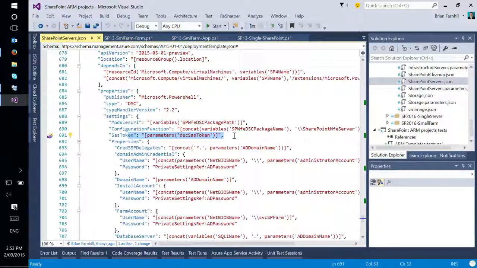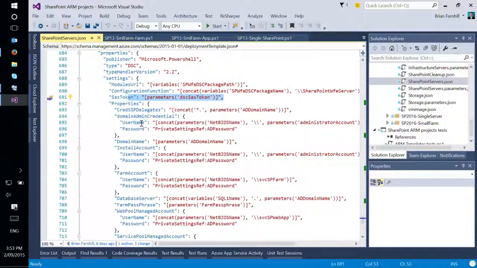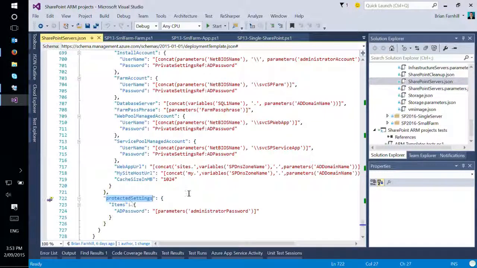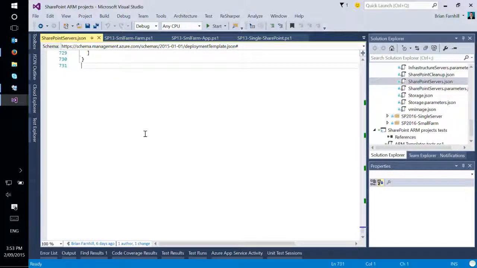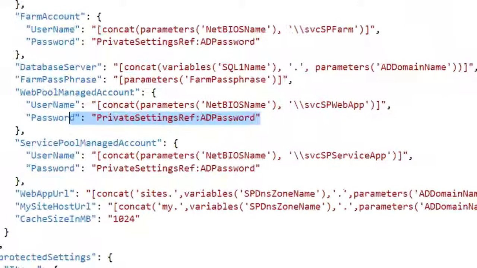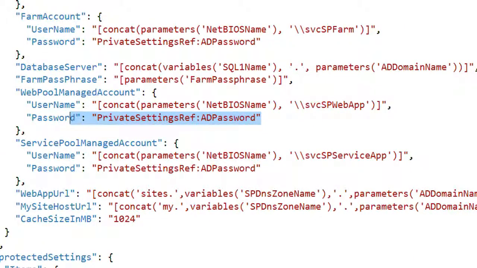But here you can see I'm passing all of these parameters in, such as my credentials, the CredSSP stuff. We're able to do things like concatenate strings together. But also worth noting, I've got this properties section and a protected settings section. So here is where I want to specify things like passwords so that, let me scroll back up there, instead of specifying a password in here, you can see private settings ref and then the name of a variable.